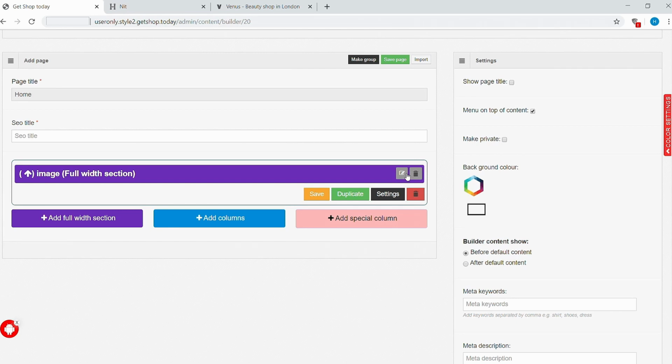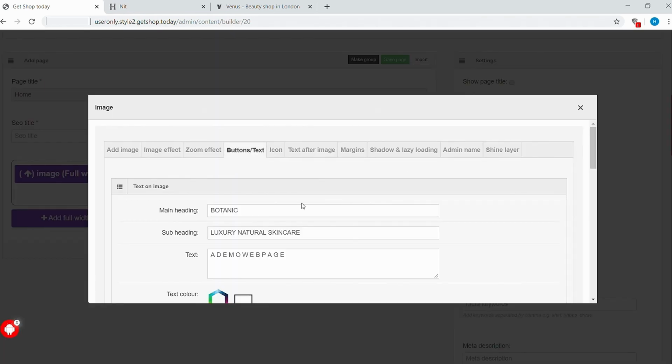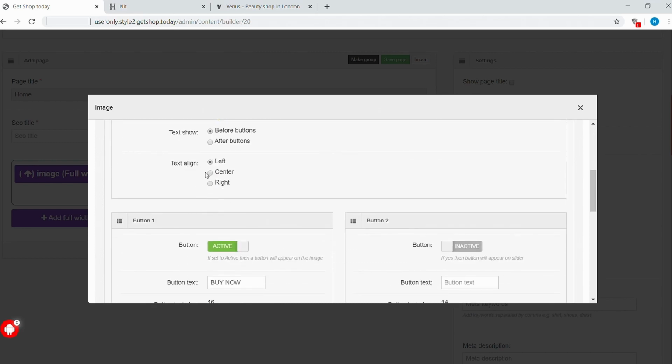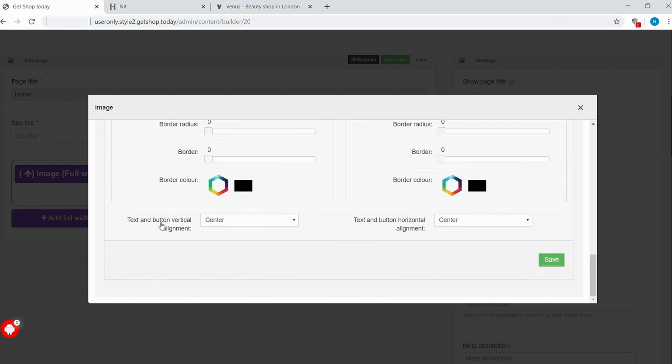On the image module, let's click on the edit icon again. Here in the button text tab, if we scroll down a bit, here is the text alignment option. We are choosing right as our alignment. We scroll down, there is text and button. Now, here are some options you can customize, such as button background color, as well as some other details. Here we can see the text alignment option, which we will choose to be to the right.